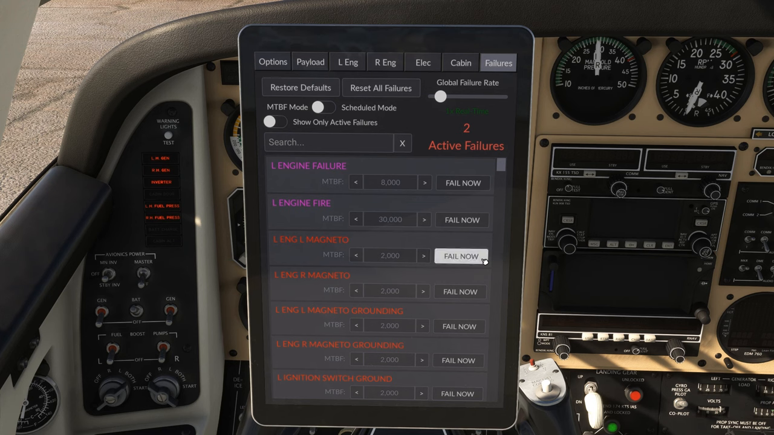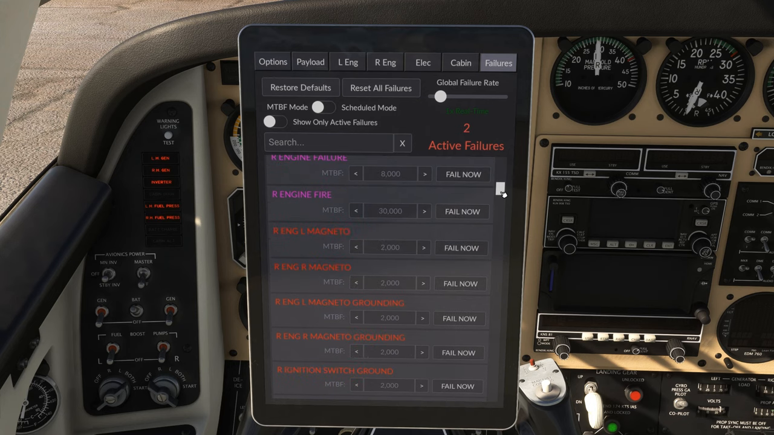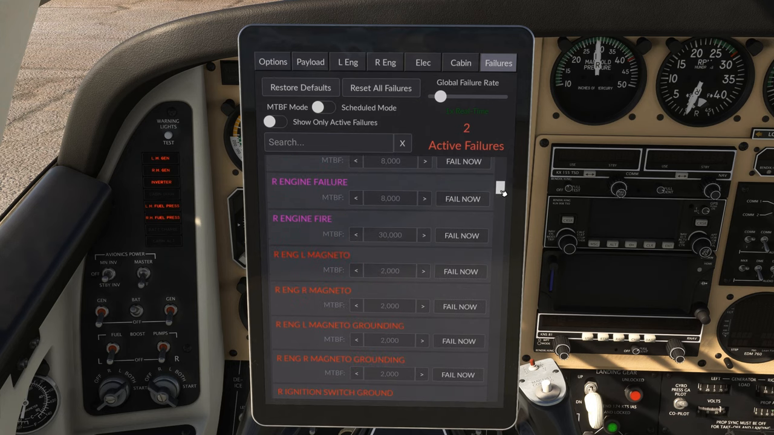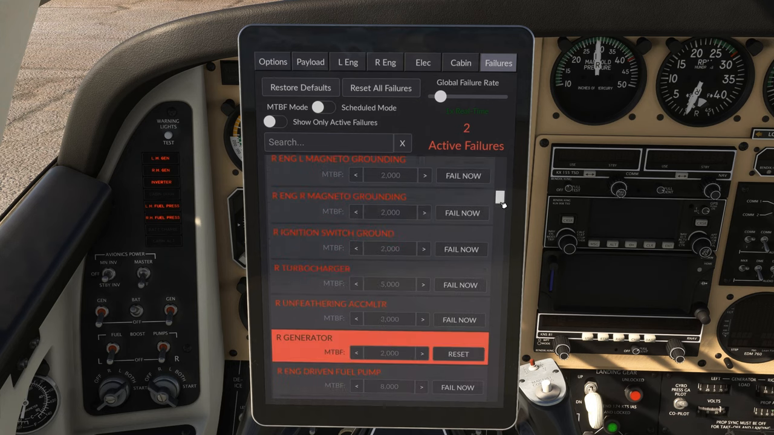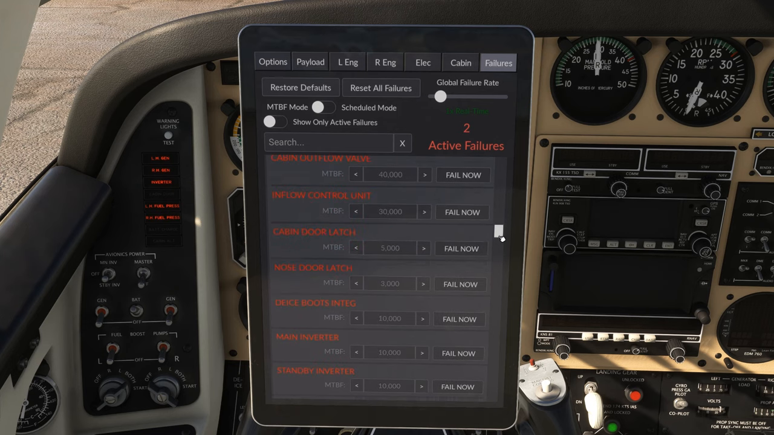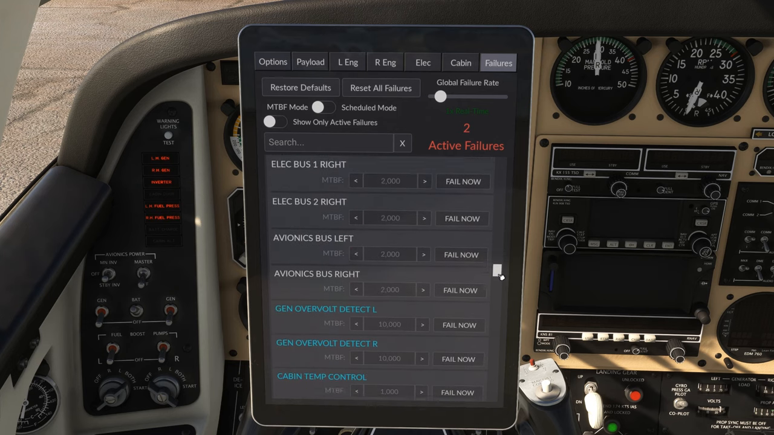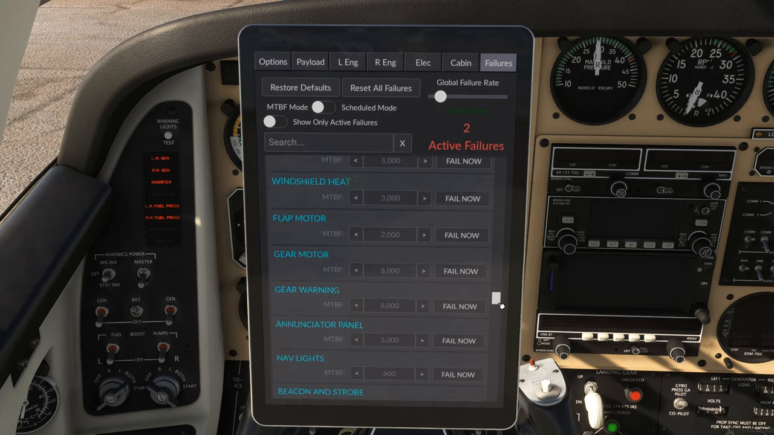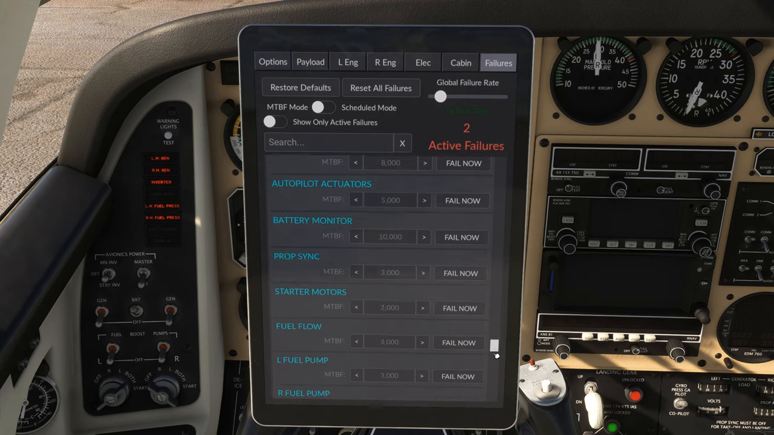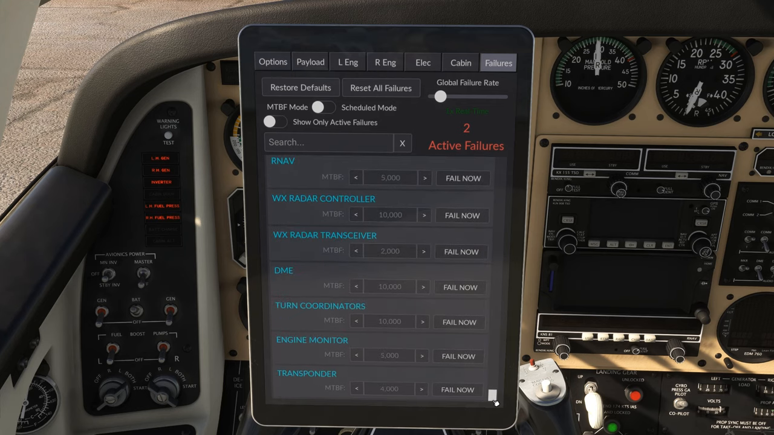You can also click Fail Now to generate a failure immediately. The color coding in this list is the same as it was for previous black square aircraft. Magenta is for catastrophic engine failures. Red is for major system failures. White for power distribution failures. And cyan for individual circuit breaker protected overcurrent failures.